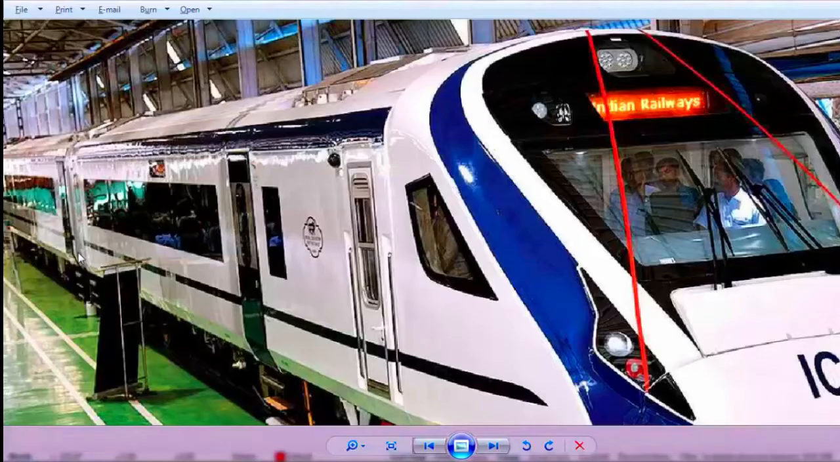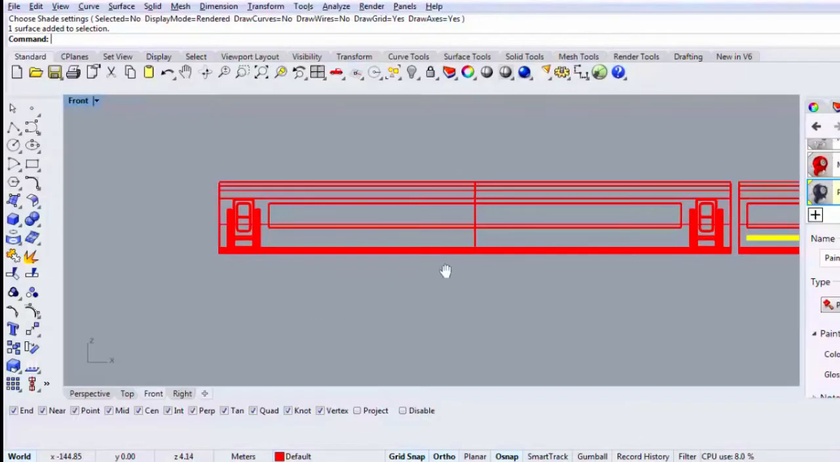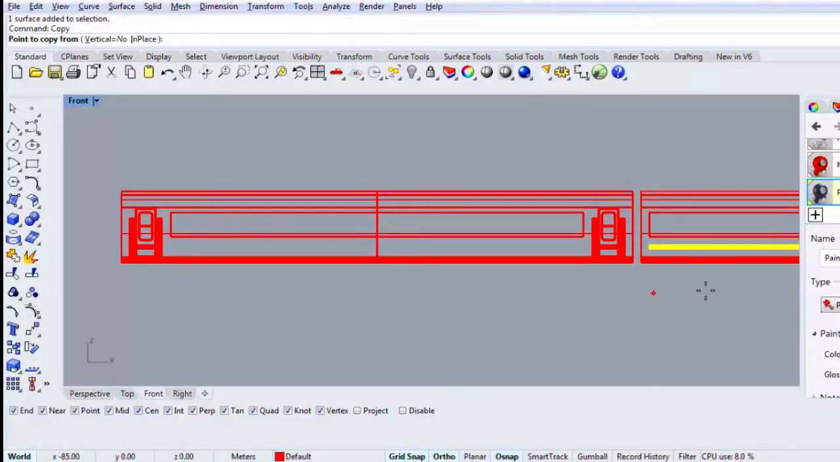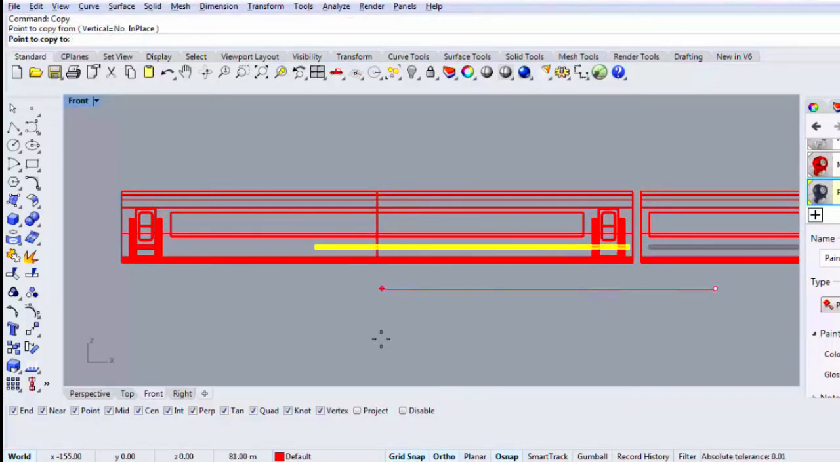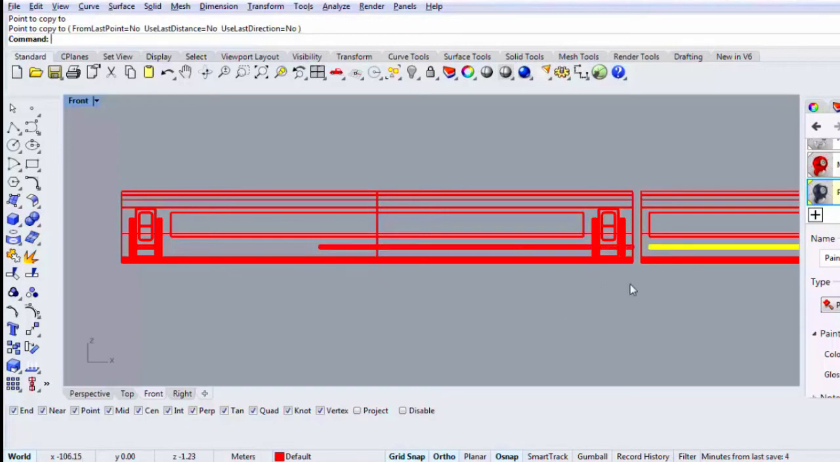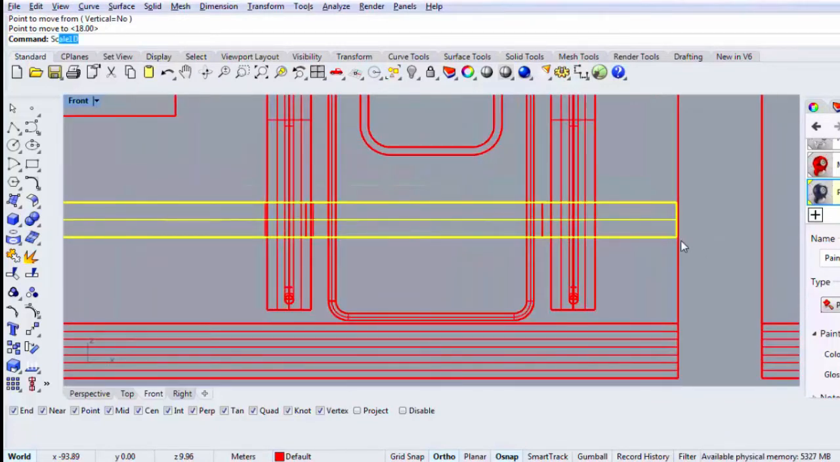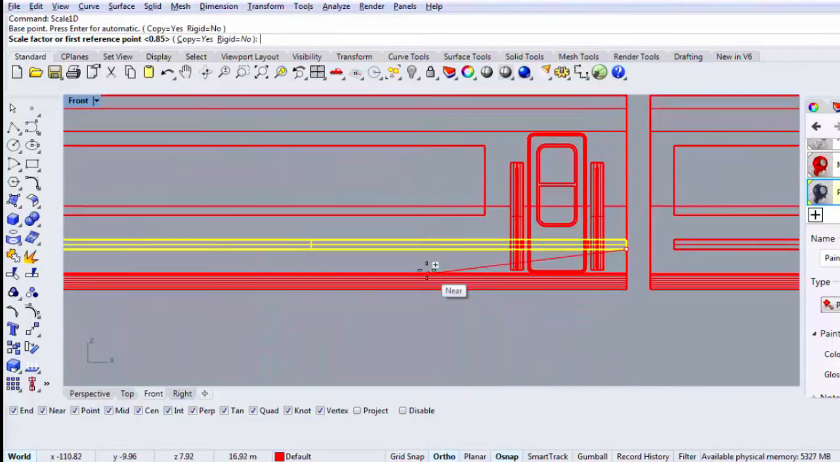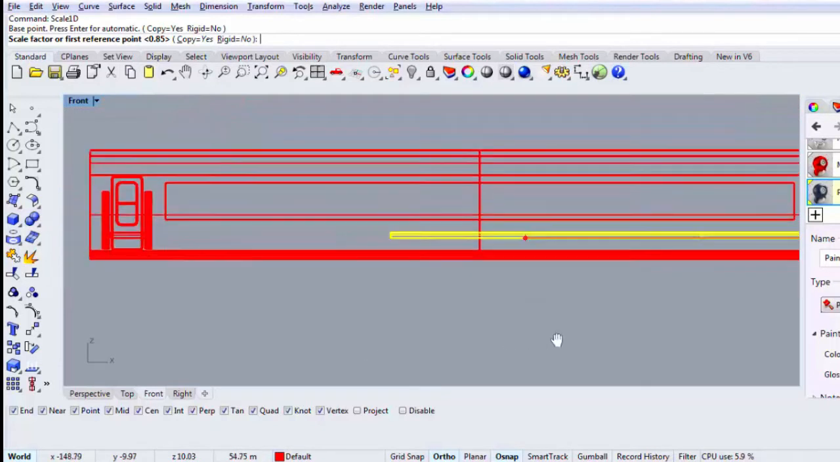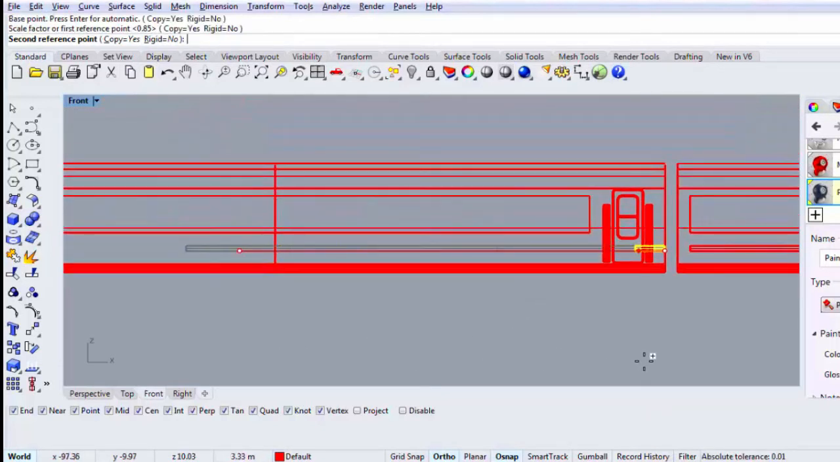Okay, right, again this line has to be copied from this point. Okay, right from this point, no issues. Scale.